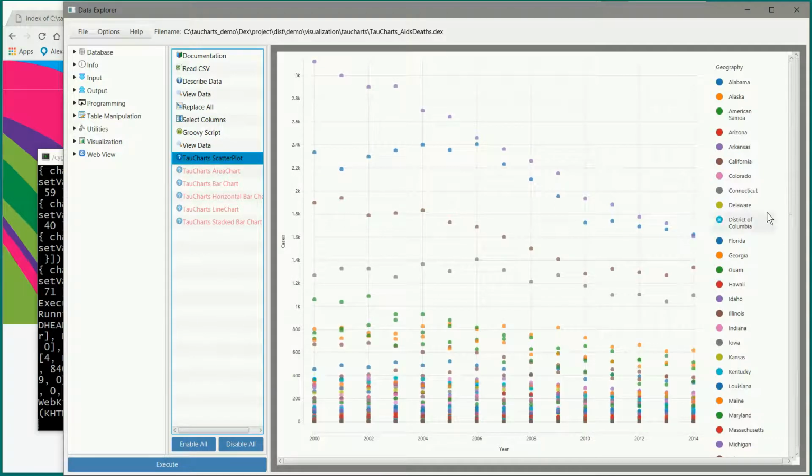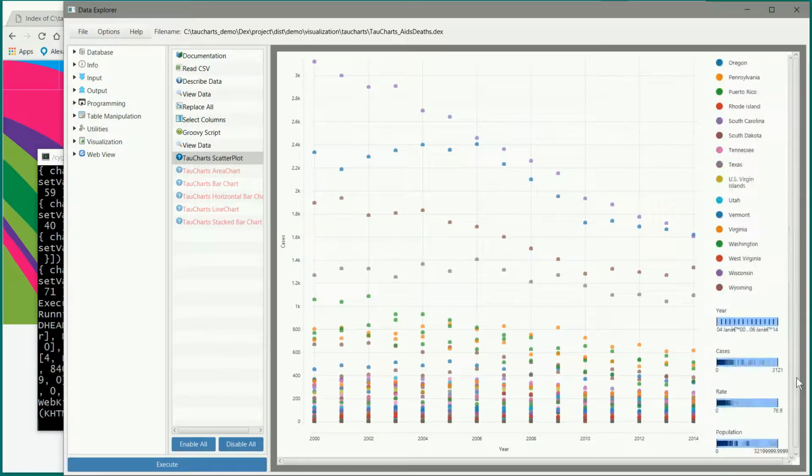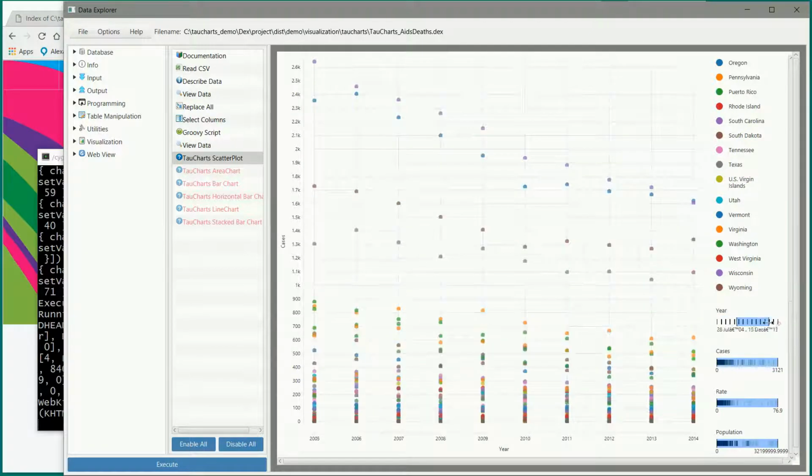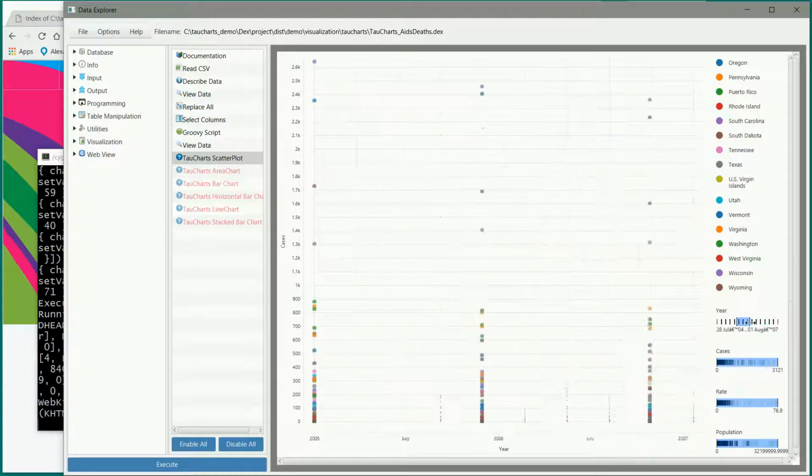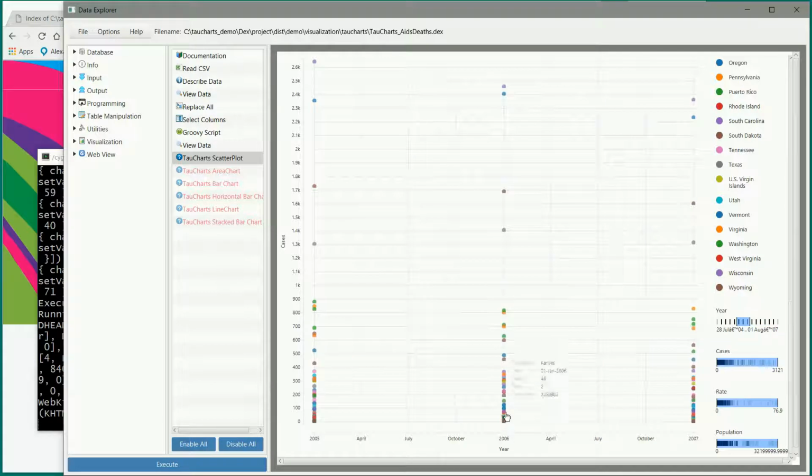So this is what we see. There's a whole boatload of geographies here, or different states, and we can quickly sift through the years that we want to see through these very, very powerful filters. Basically we see each one laid on top of each other with the number of AIDS cases for that year. And then we hover over, and we can see that's California. New York has the most number of cases.